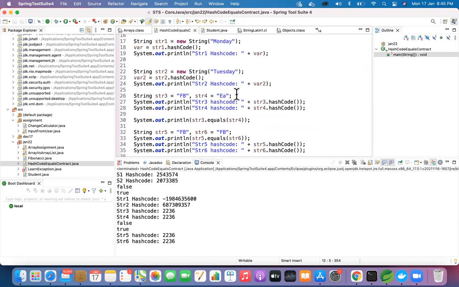So coming to the point of map. Map is nothing but a dictionary. So let me share my screen.